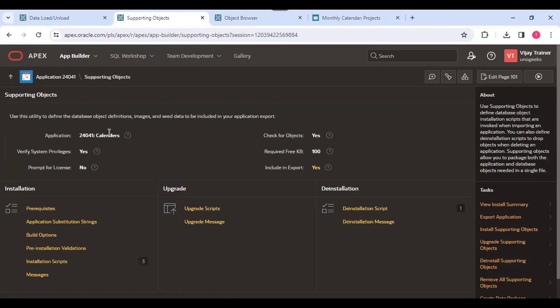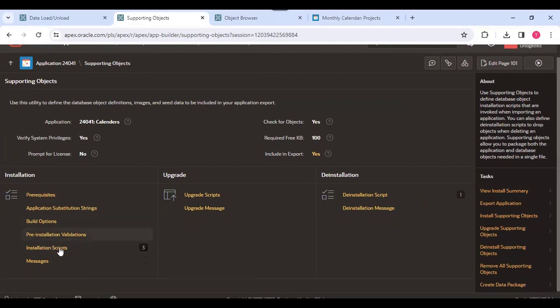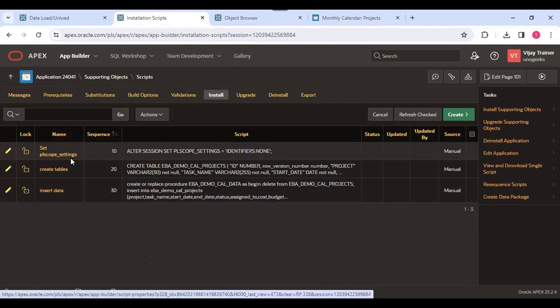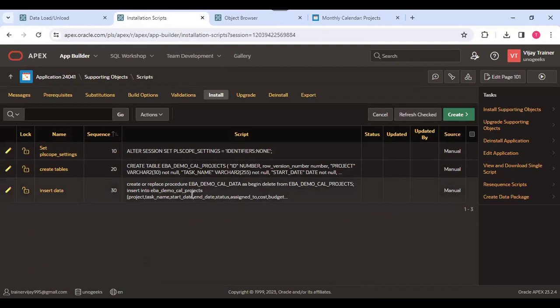In the supporting objects, we have an option to create installation scripts. For example, here we have 3 installation scripts: create tables, insert data, and set some PL/SQL scope settings. So these installation scripts will run when we install the application in the workspace.